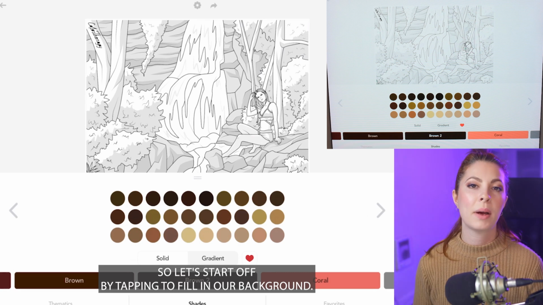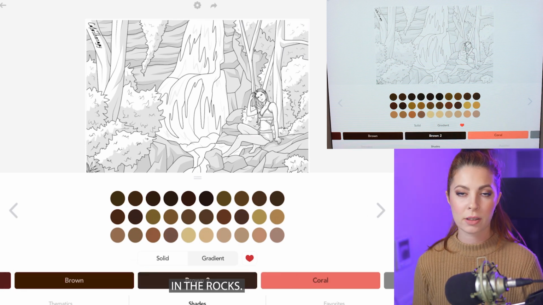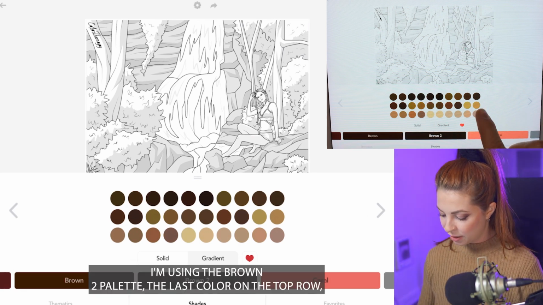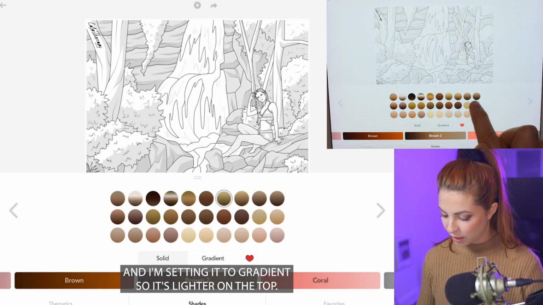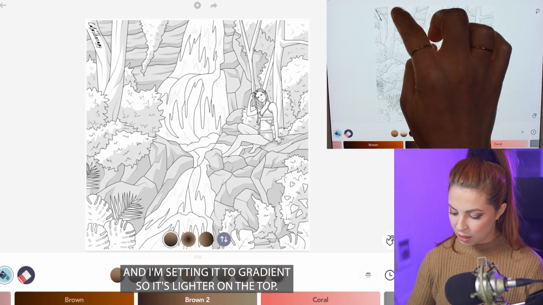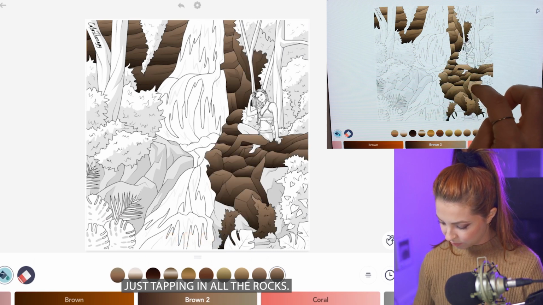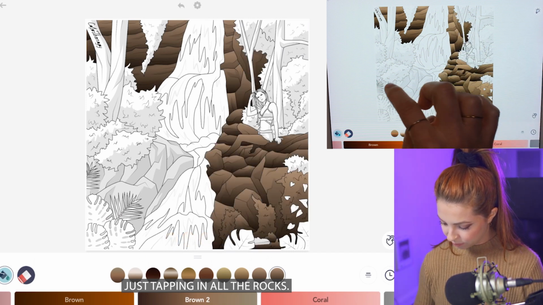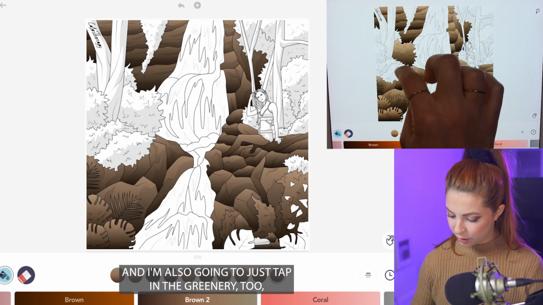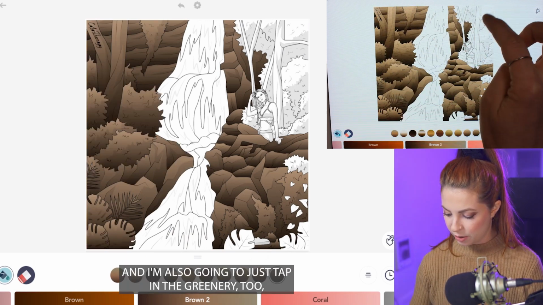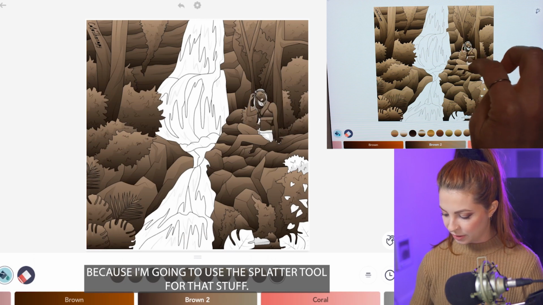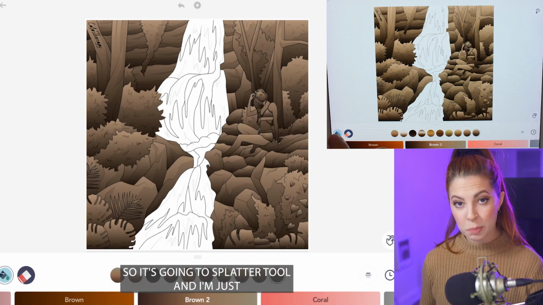So let's start off by tapping to fill in our background in the rocks. I'm using the brown 2 palette, the last color on the top row, and I'm setting it to gradient. I'm gonna set it so it's lighter on the top, just tapping in all the rocks. And I'm also going to just tap in the greenery too, because I'm going to use a splatter tool for that stuff. So let's go to splatter tool.